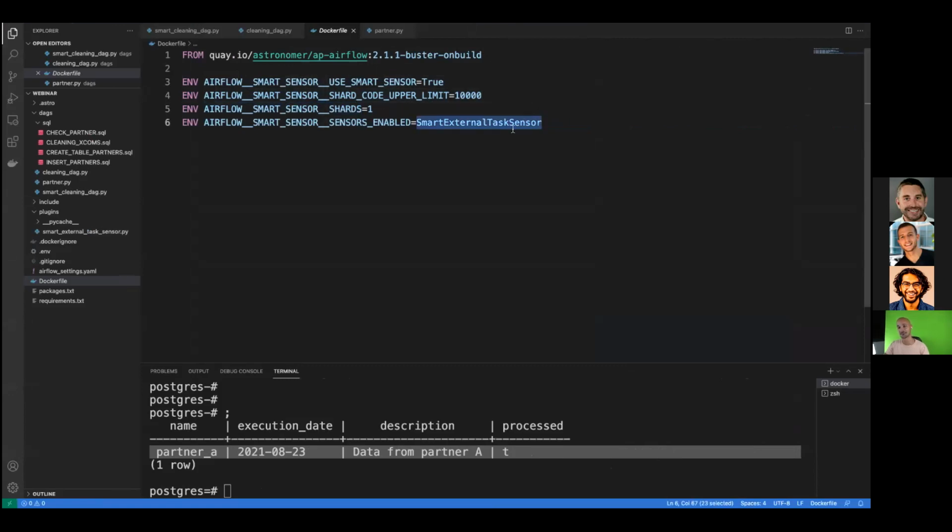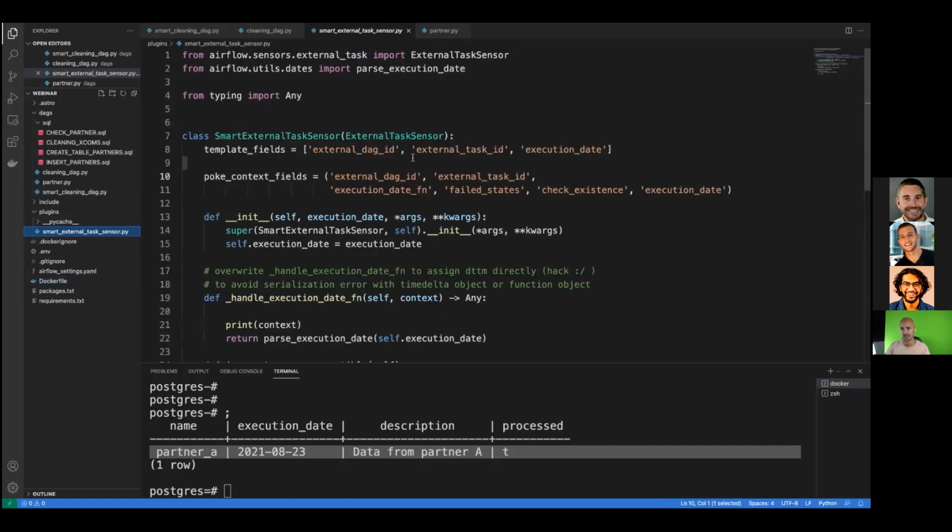Then last but not least, you will need to create a custom operator, a custom class actually, to say that this sensor should be a smart sensor, and you need to put that class, your custom class, within the argument sensors enabled. So in that case, smart external task sensor. Now, in order to make the external task sensor smarter, you need to create a new file within the folder plugins. And in that case, I've created the following one, smart external task sensor, which inherits from the external task sensor.